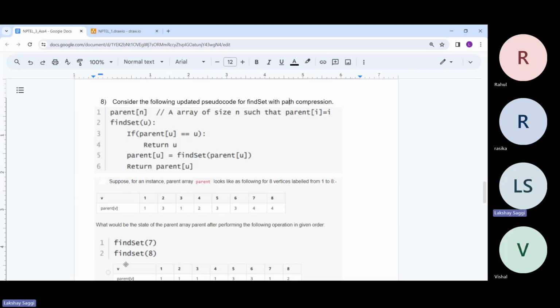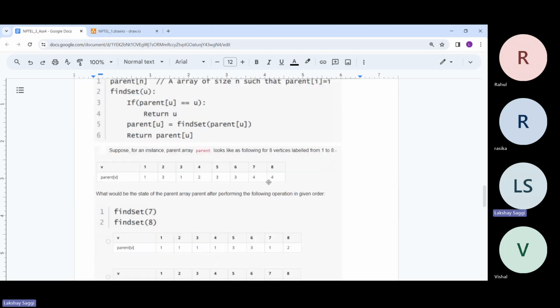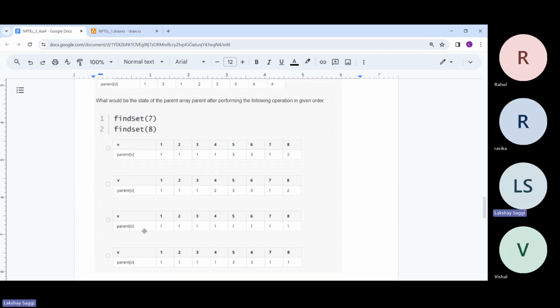So note that this parent array can change from the initial value of the parent array. This is because we are using path compression in the find set. And when we use path compression, we also change the parents of the vertices along the way. So I hope everyone understands the question at least. We are given the initial parent array, and we are given that we are using path compression. And now after find set of 7 and find set of 8, these two queries in the given order, we need to find out what will be the value of the parent array.